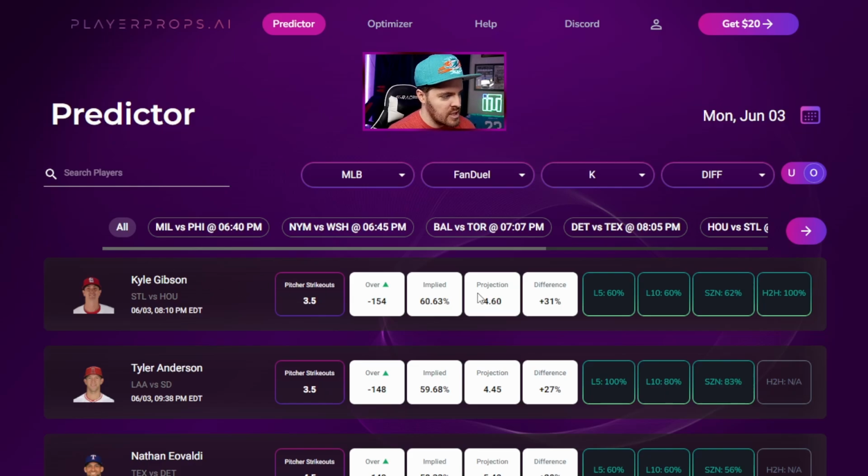The second thing we check for is the projection, which is what the AI is saying this player should get based on the model and all the millions of things that get plugged into it. Is the projection at least 1.0 higher than the line? So the line is 3.5, the projection is 4.6, that's 1.1 different. Yes, 2 for 2. The third thing we check is, do the sportsbooks agree with the player going over or under whatever we're looking at?